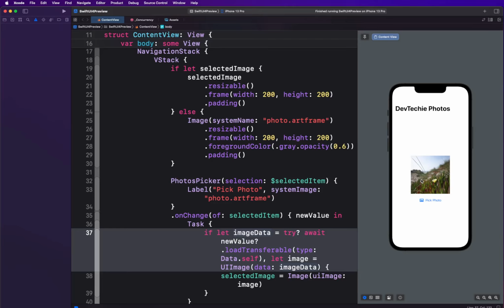What if we want to handle still images only in our app? So our app is only capable of handling still images. It doesn't know what to do with live photos, videos, and stuff like that. Well, we can take the help of another parameter in PhotosPicker called matching.